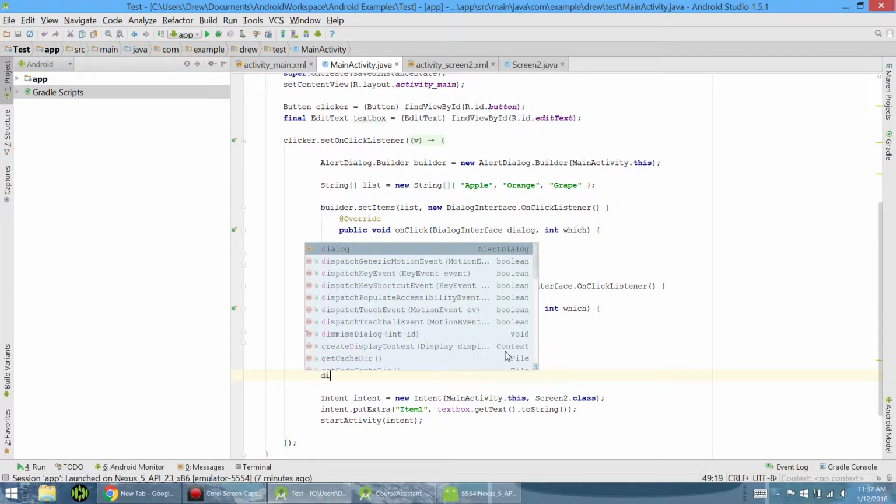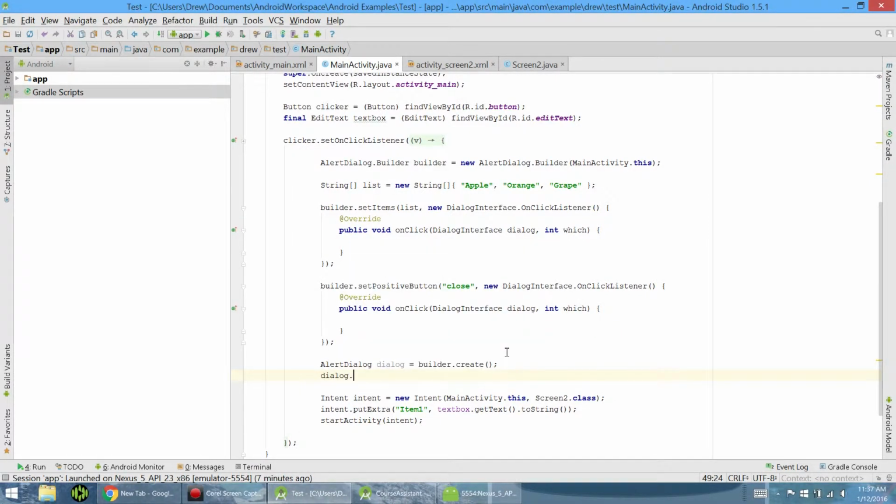So now we can actually tell the dialog to go by saying dialog.show. Okay, so now it'll show up, and we can test this out, but nothing's going to happen when we click on anything. So when we hit close, it's just going to close the screen, and we don't actually have to put anything in. But when we send the text, we're going to have to do something different.